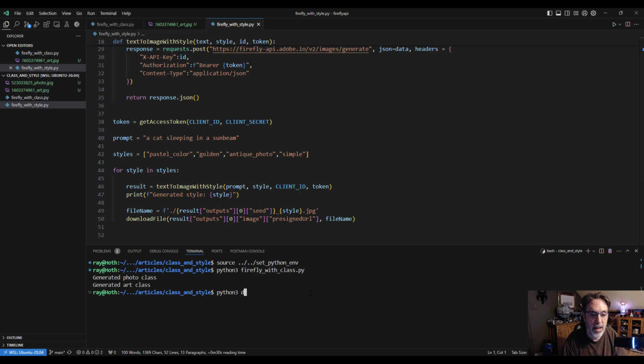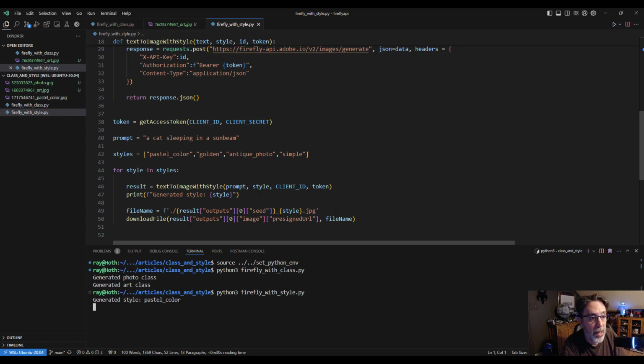So we will run that. Firefly with style, and wait for it to produce the results. And again, it's going to use the style name to help generate the file name. That way we can tell one versus the other. So pastel color is done. Let's see what's next. Should be golden. Golden is done. Now we're waiting on antique photo. And any second now, there we go. And then lastly will be simple. And come on. There we go. All right, we are done.